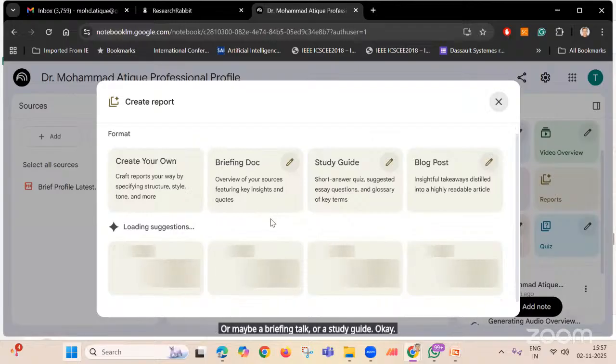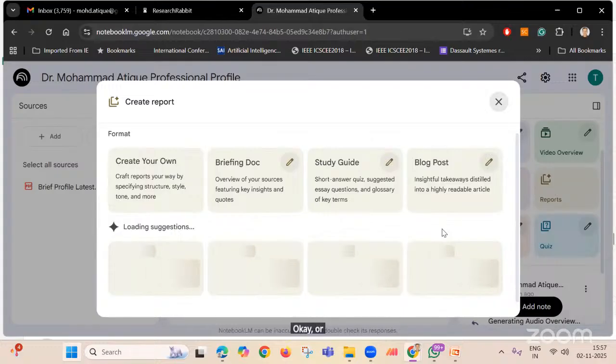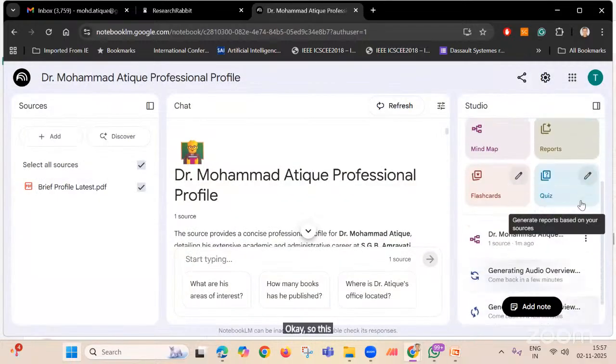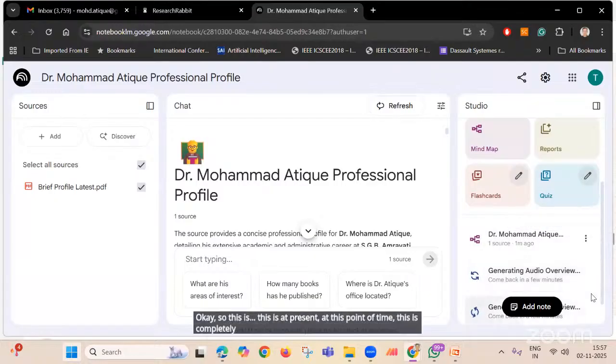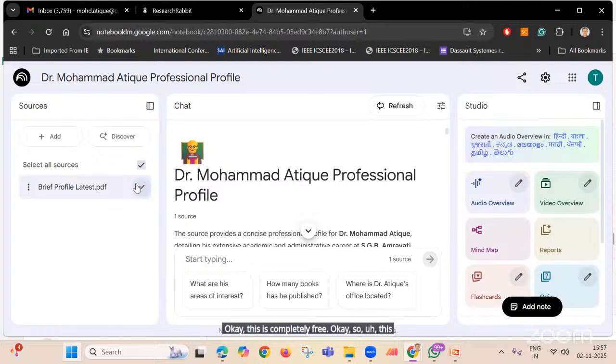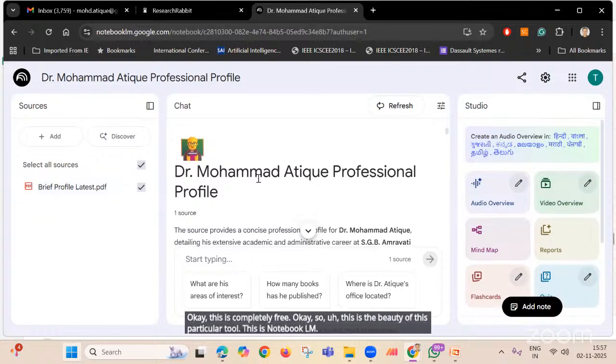Normally this is what we do whenever we want to learn something new, or a blog post, and so on. There are many. Now it is being populated. At present, at this point of time, this is completely free. This is the beauty of this particular tool. This is Notebook LM.